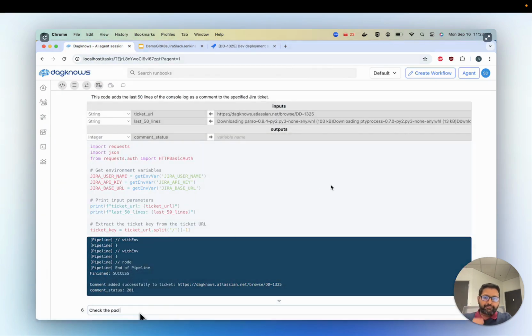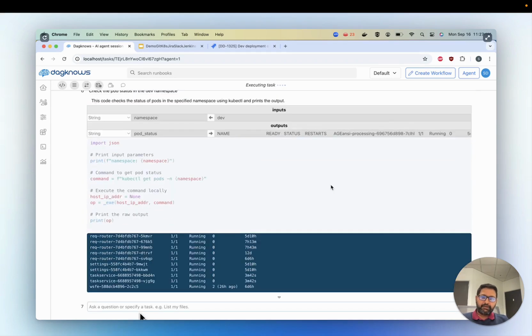Here we want to check the pod status and ensure that all the pods are running smoothly after deployment. So when you ask the AI agent to do this, it's basically going to interact with our Kubernetes cluster and get the output. There it is. So notice that the task service seems to have been started like 3 minutes ago, which is about right. So the deployment is just fine. Everything's running fine. Let's add that as the log to our Jira ticket.